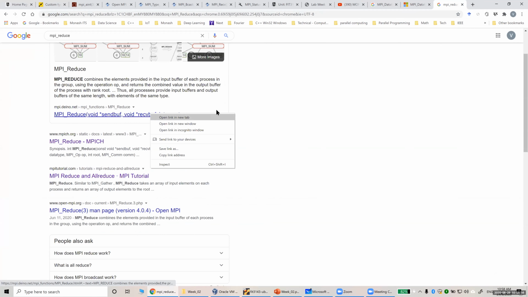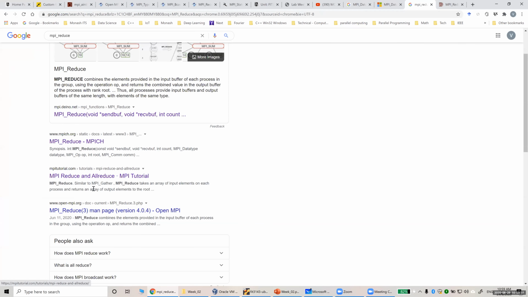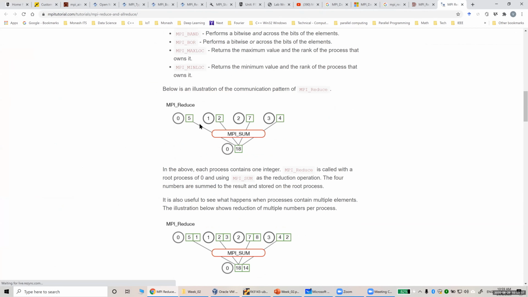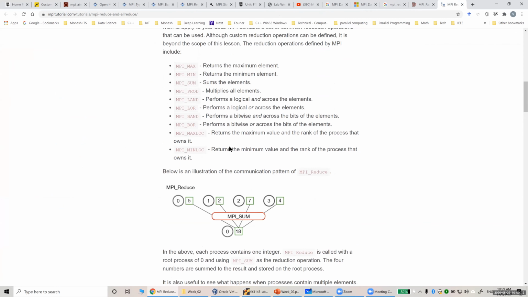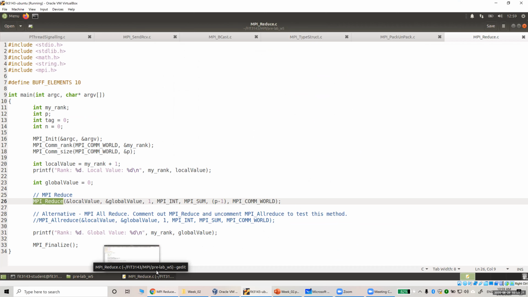There's a very good example over here, in the MPI tutorial. MPI reduce reduces the values into a common variable which can be captured by the root in this case. There are many types of reduction you can do. You can find a maximum, minimum, sum, product, and you can also do some logical operations. In this case, I want to reduce all the local variables, sum them up and store into the global value.